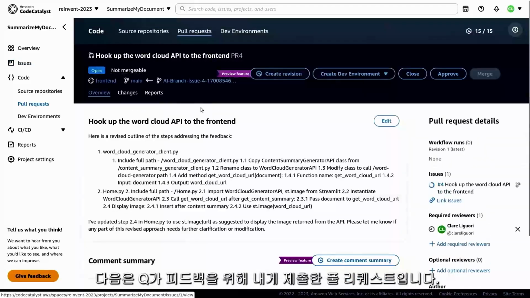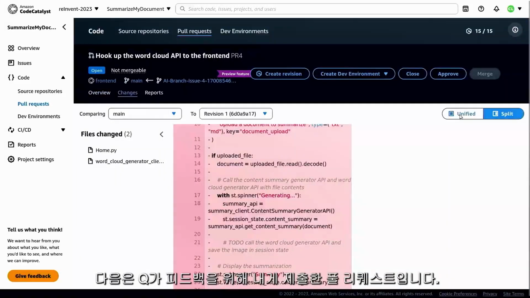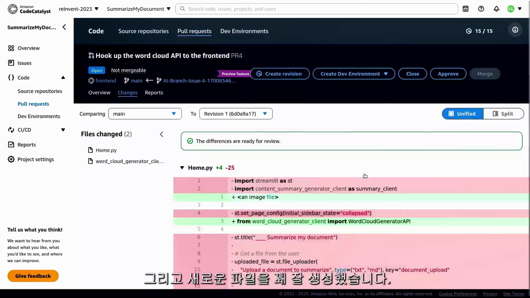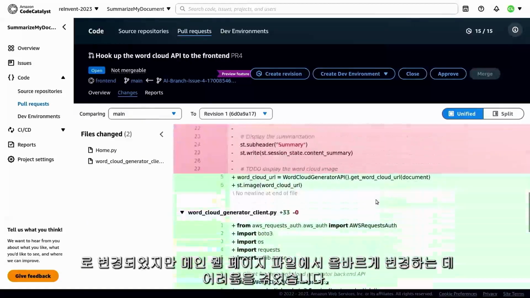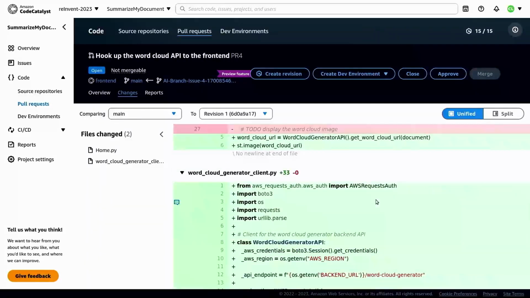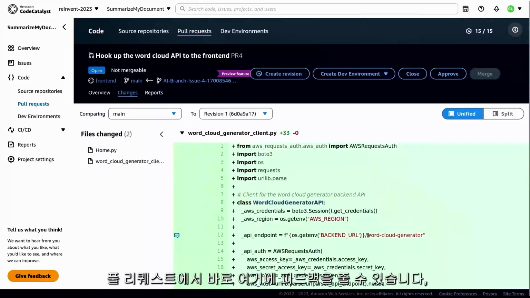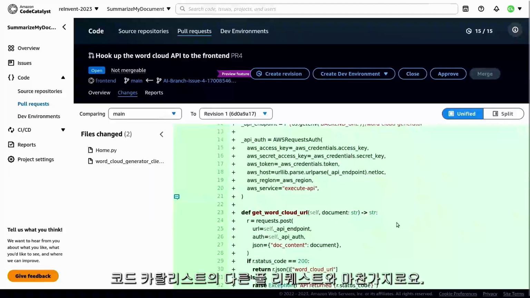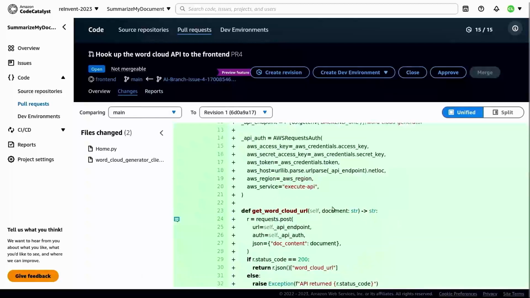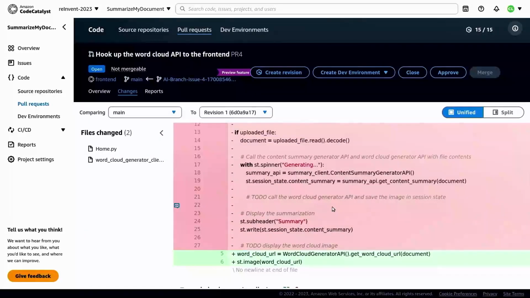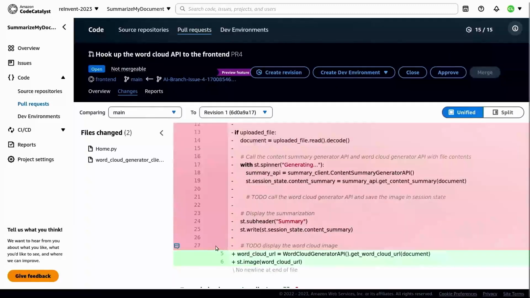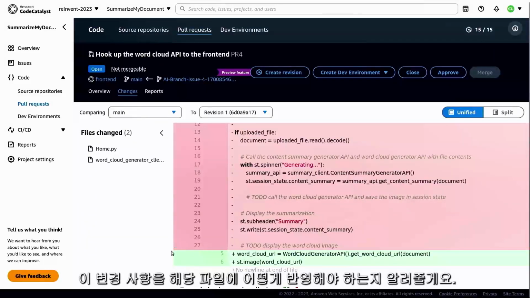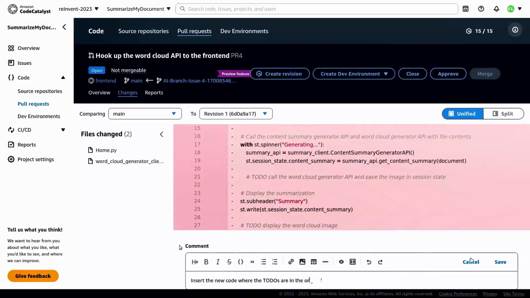So here's the pull request that Q has submitted to me for feedback. And it's done a pretty good job of generating a brand new file with the API client, but it struggled to make changes correctly in the main web page file. So I can give feedback here directly in the pull request, just like any other pull request in Code Catalyst. And I'm going to go ahead and give it a hint as to how it should be incorporating these changes into that file.